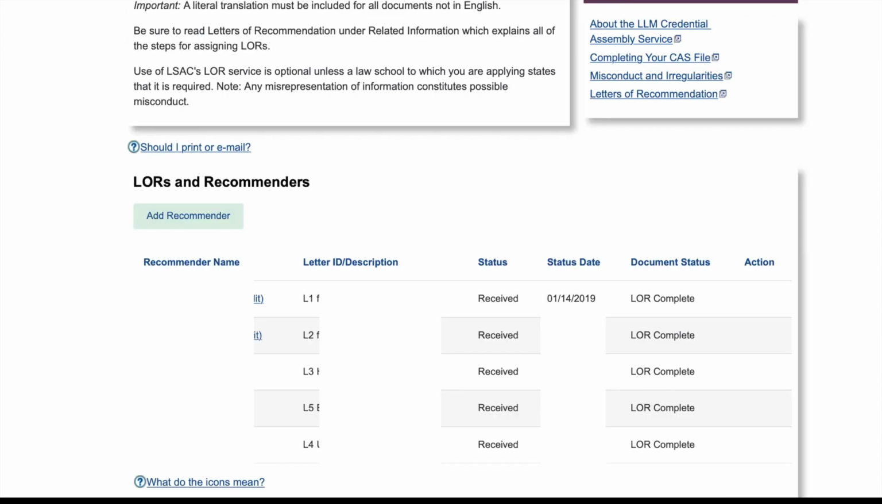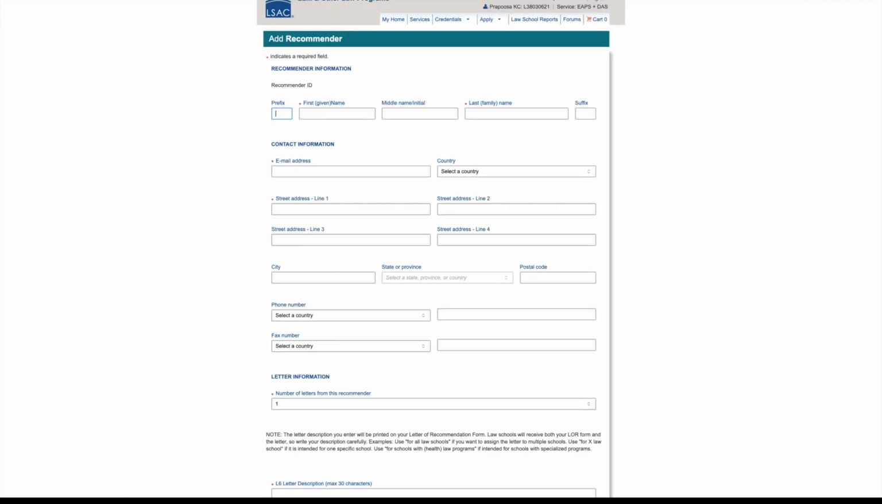So there's this button here which says add recommender. And when you add a recommender, you can clearly see I've hidden it, but when they send the recommendation letter, your status will change, because LSAC mentions that they have received the letter of recommendation. So how do you add a recommender?